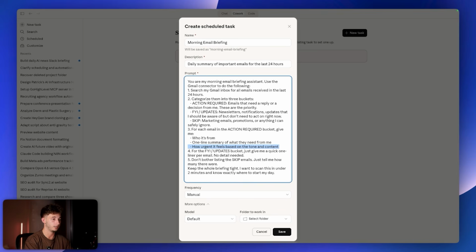So you can see what I'm doing here. I'm not just saying to summarize my email, I'm telling it exactly how to categorize things, what level of detail I want for each category, and what to skip entirely. And the more specific your prompt, the better these scheduled tasks will perform for you. Because this runs every single morning, or at least I will make it run every single morning, it's worth spending an extra 2 minutes just getting it really dialed in and refining it.